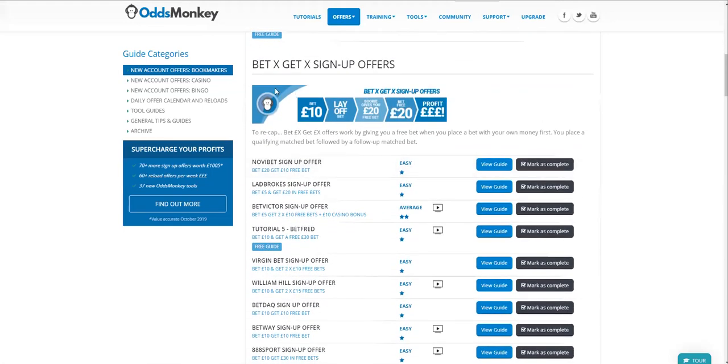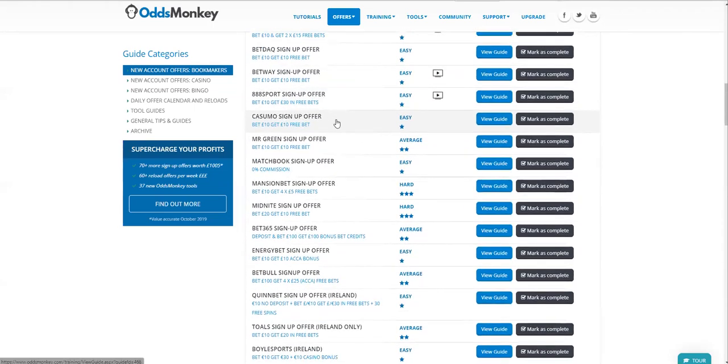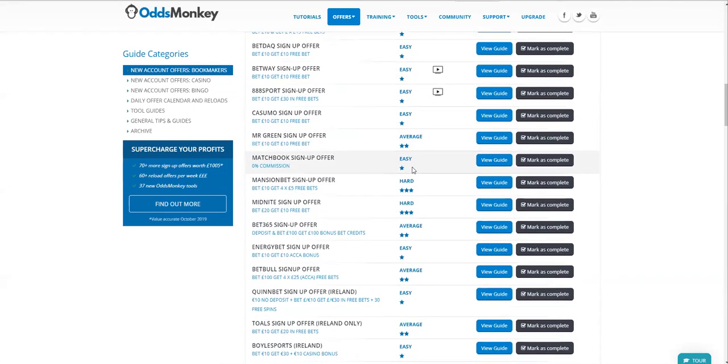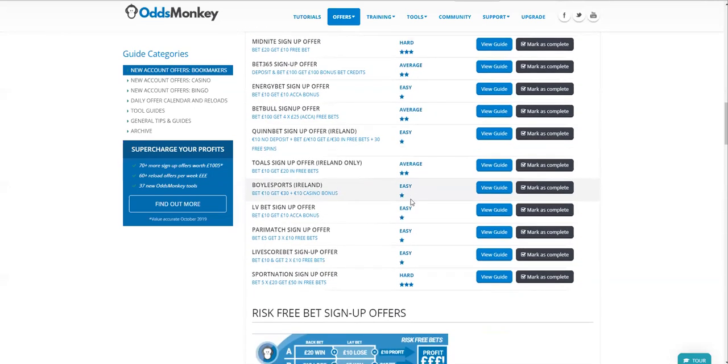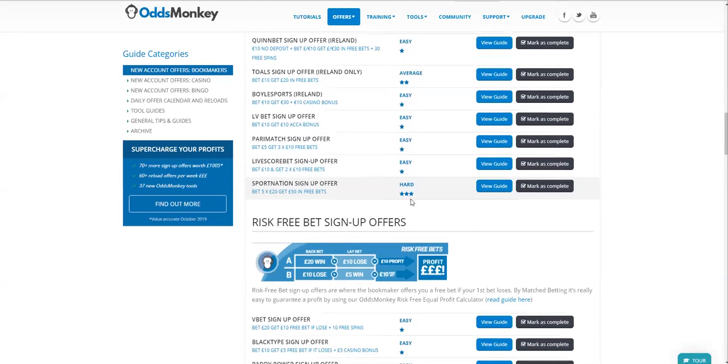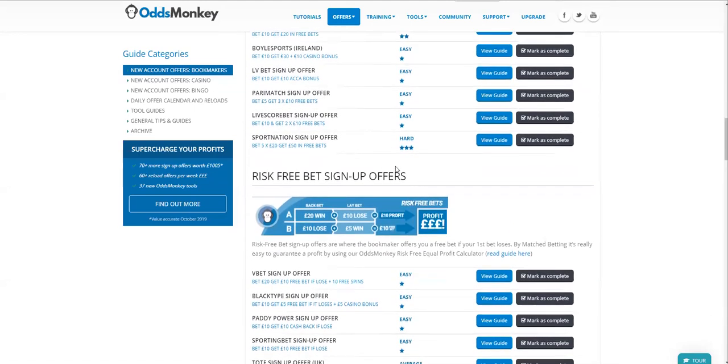Then below that, we've got bet X, get X. So that was what we just had. With Sky Bet, we had to bet X, bet £5, and we received X, which was £20 in that case. So there's a whole host of other bookmakers with the same type of offers. Again, there are full guides for all of these. Some of them have difficulty rankings: easy, average, and hard. If you just go through all of these one by one, there's over £1,000 of profits in a similar manner to what we've just gone through.